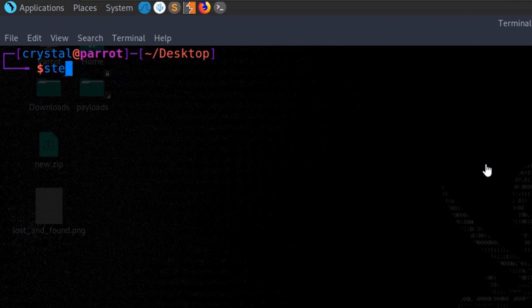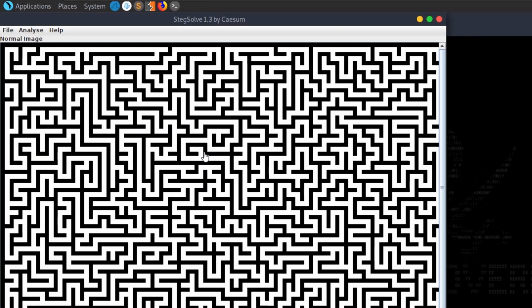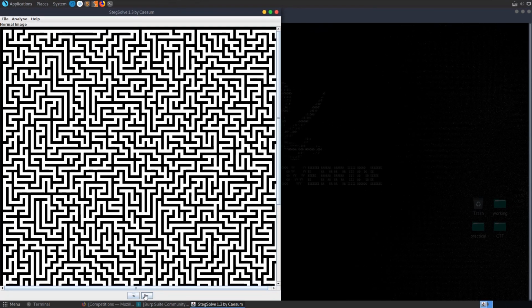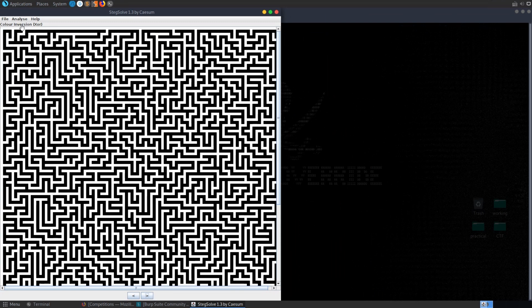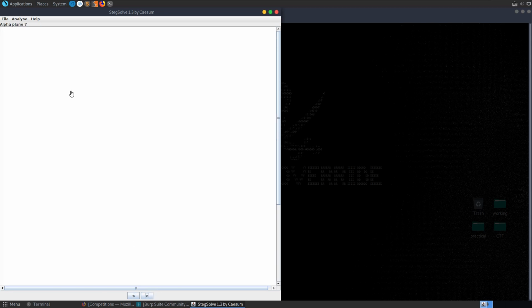So we can open this up in StegSolve, and it just allows us to go through and kind of visually analyze the images, the different bit planes and things like that. So let's open up Lost and Found and go through here. We can just hit the little arrows down at the bottom, and first of all, we've inverted it, so we've done an XOR on the image, turned all the white into black and vice versa. And then we can go through the different planes.